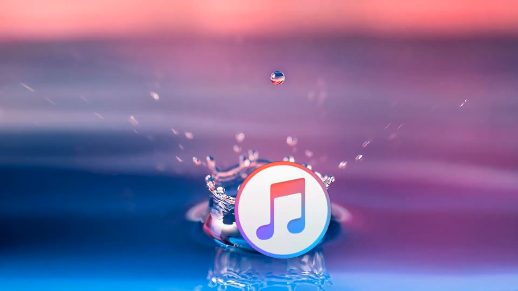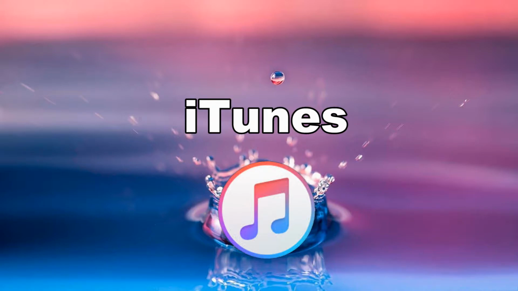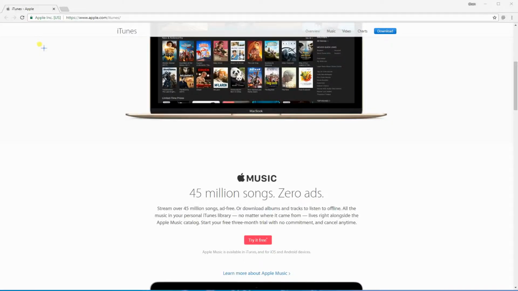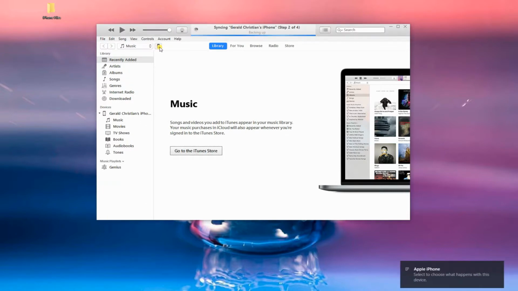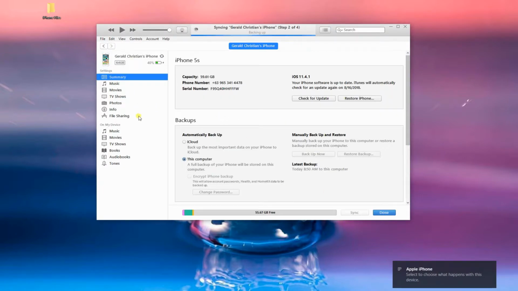Next on the list is iTunes. It is a mobile device management app for iOS devices. To get the app, refer to the web address on the URL box, then download and install iTunes. Once done, open the program and connect your iPhone to PC using a USB cable.